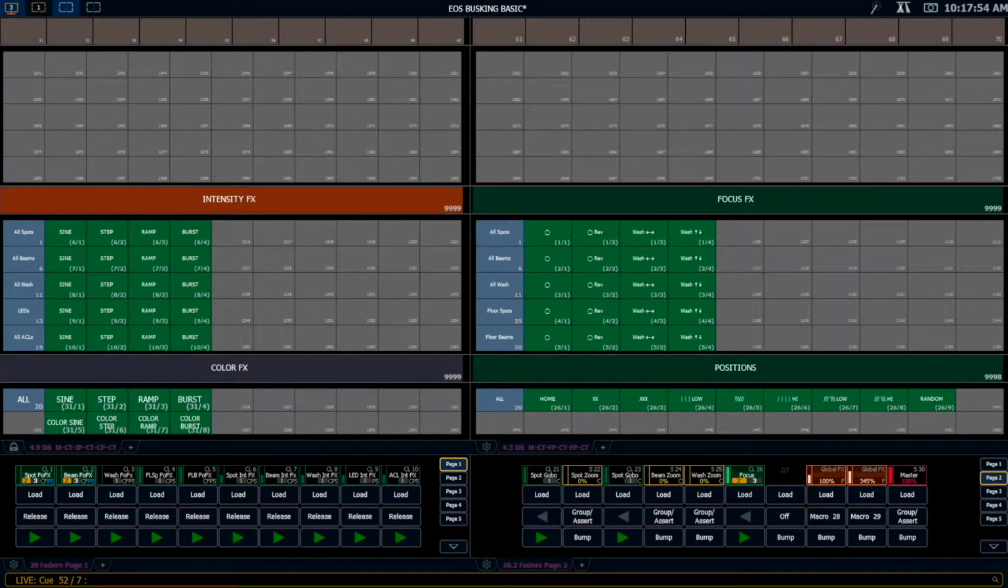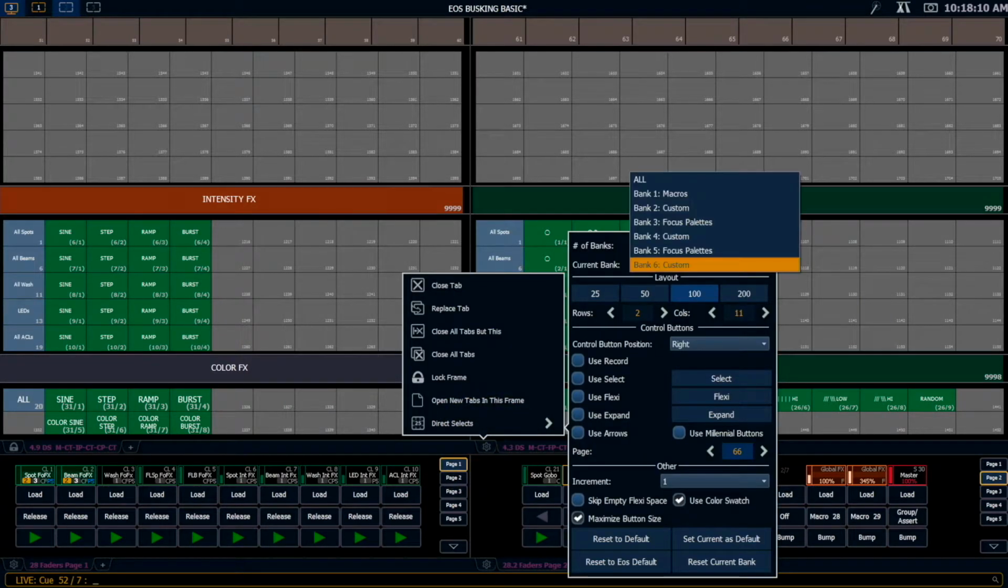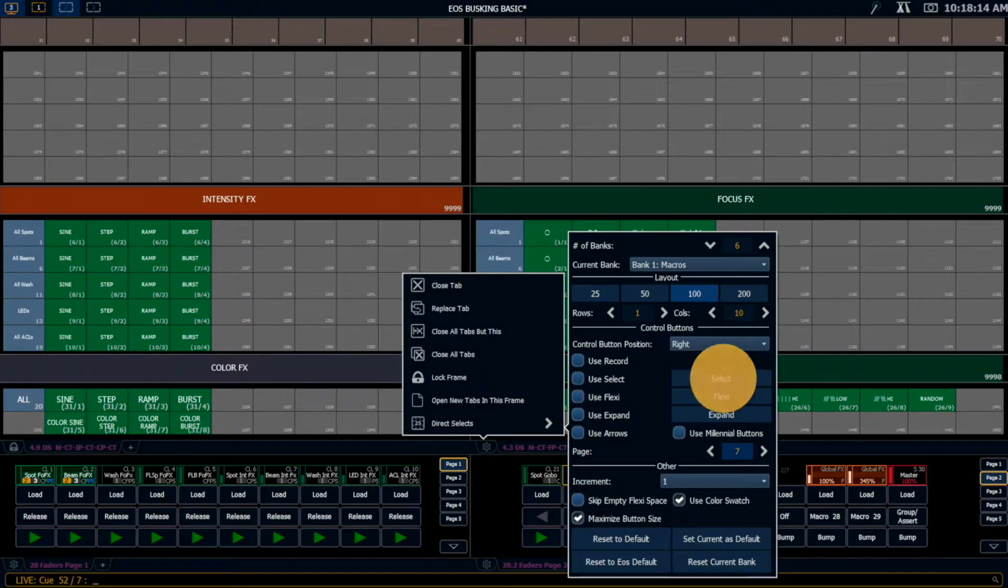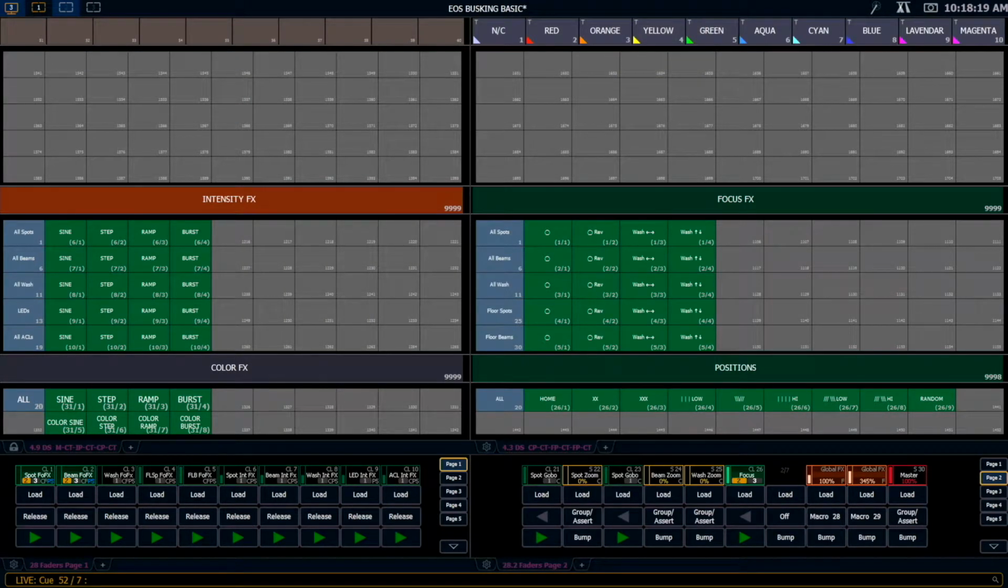So I set my screen up here in the beginning, assuming I'd want banks of macros at the top, and I knew that I might want to put other stuff underneath, so I set up these custom direct selects. Well, I want to create another one of these headers up here at the top because now I want to place my colors up there. So I'm going to go to my first bank, which is macros, and change that to color palettes because I want it to be a color palette.